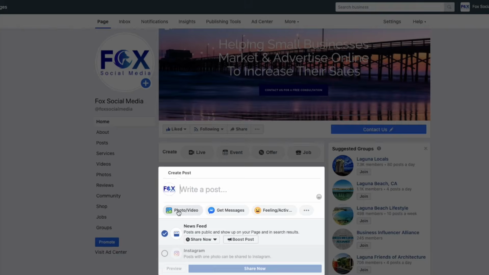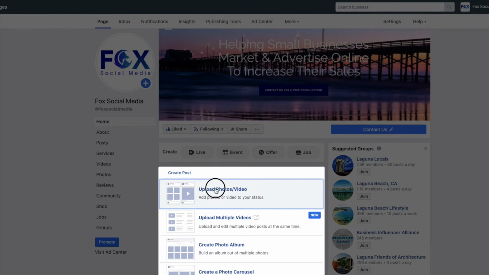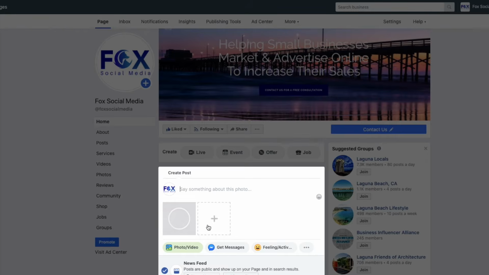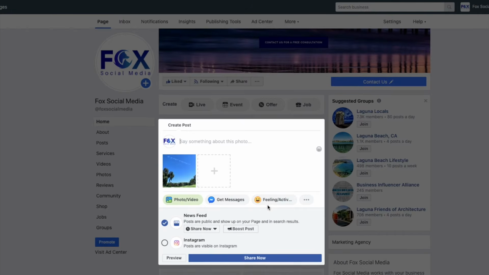So we're going to click right here where it says photo or video, upload photo or video. I always put everything I'm going to use on my desktop because I think it's so much easier. So I've already dragged this to the desktop. I'm going to select it, and then I'm going to open it. And you can see it loading right there. Now it's loaded. Now I need to add a caption.